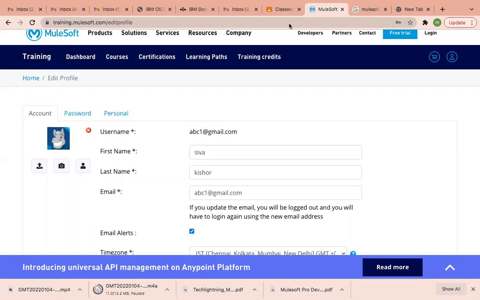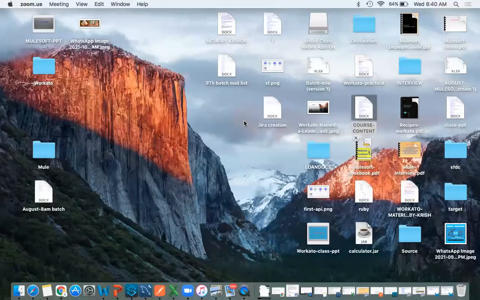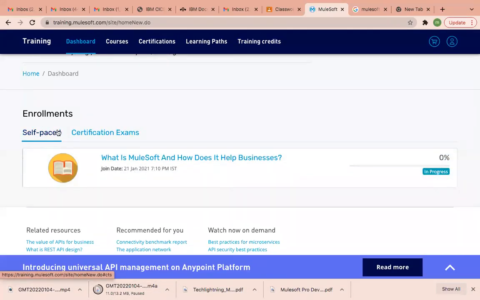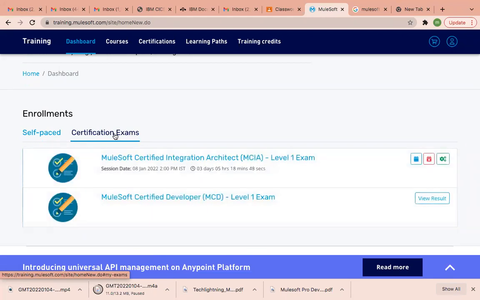Sir, we have to do any one of the 3 courses, right? Two, only two. Are you able to see my screen? Yes. So here you got self phase, right? I told you, right? After that, you will get the tab that is called certification exam. Click on this certification exam. So you will get like this: MuleSoft certified developer MCD level 1.